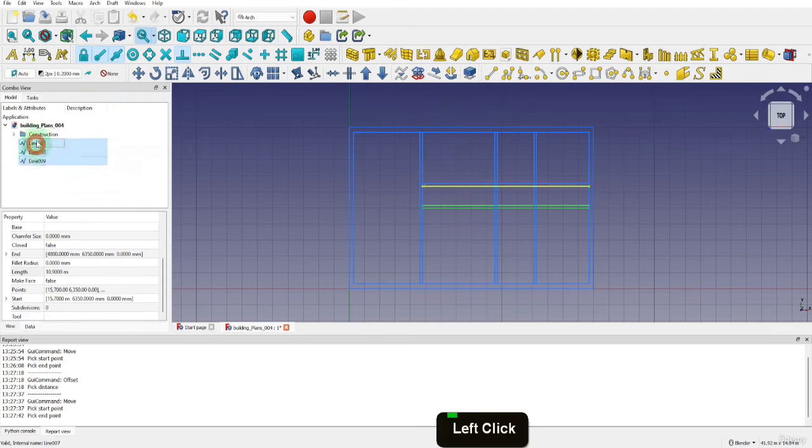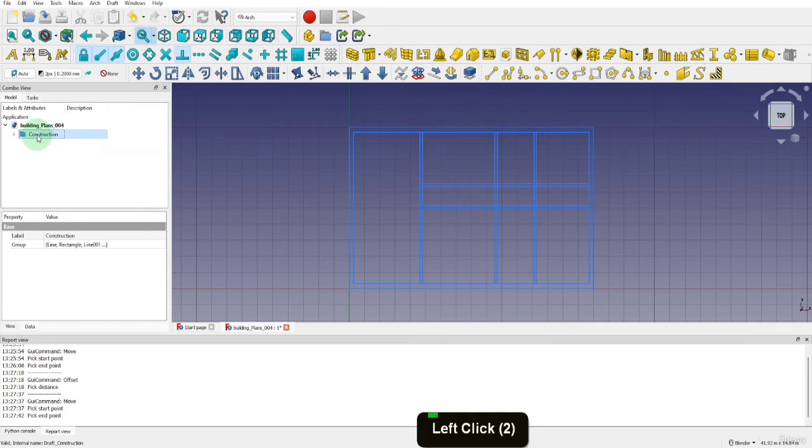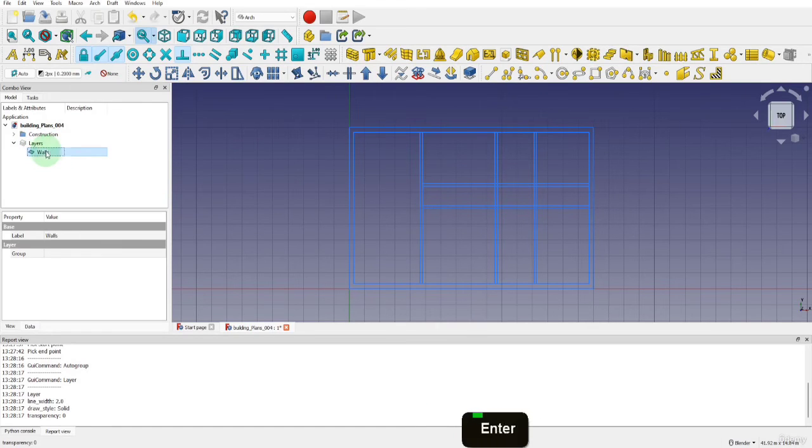Select these lines and drag them inside the construction folder. These were added outside as construction mode was switched off. Let's create a new layer. In the tree view, expand the Layers tab. Double-click and rename this Walls. If we click Auto Group, the selected layer will become active. Now any object created in the scene will get added to the wall collection.